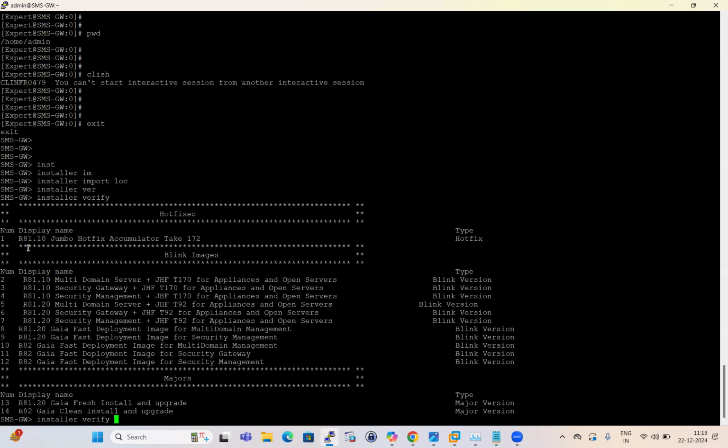So run the command installer verify and then hit the number. For example, 170 is on number 2, so we need to give 2. So it is going to verify. And if any error happens, like there is not sufficient space, it is going to tell you that not enough space is available. So first we need to create enough space.